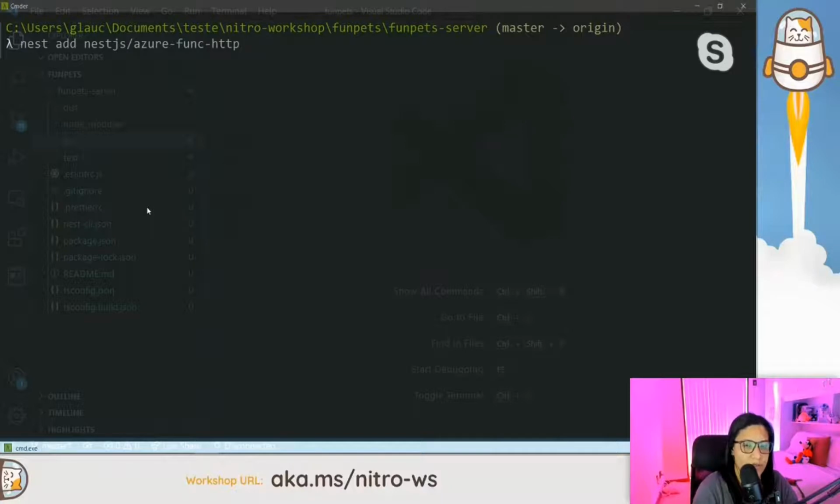@nestjs/azure-func-http. This is the command to start using the serverless concept inside our application, using the Azure Functions service from Azure. So let's press Enter here.